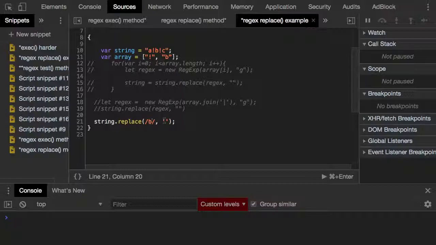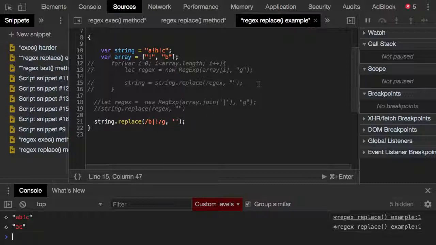So where is the pipe? Well, I copied from here. Right? Now it's not working because it's not global. Yeah. But if we put the G, here you go. You see, way easier.